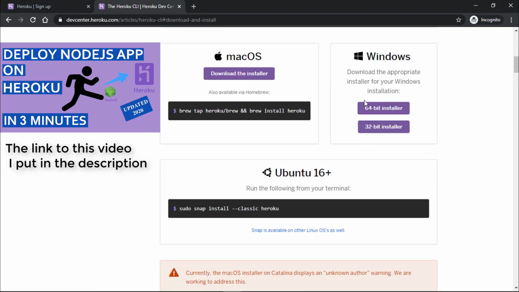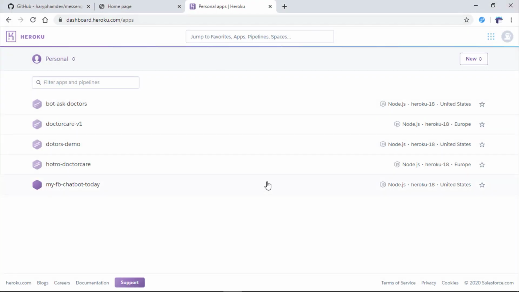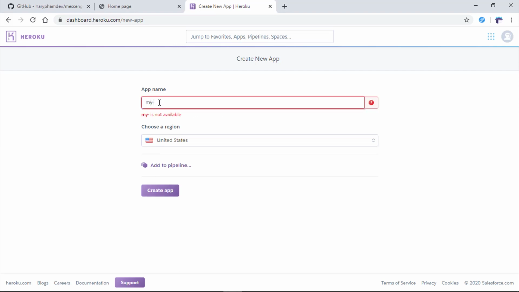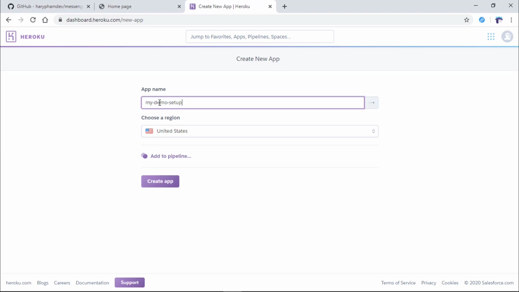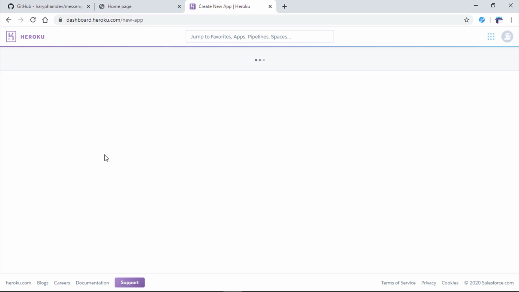If you are stuck with the step of deploying the Node.js app to Heroku, you can check out my video, a guide to deploying a Node.js app to Heroku in 3 minutes. Go back to Heroku.com. You need to log in to go to the dashboard. At the top right, click the New button, then create a new app. The app name is the Heroku domain. It is unique. You should choose a name that relates to your project. My demo is set up as ChatBot Facebook. I keep the default region, the US. Click on Create App.